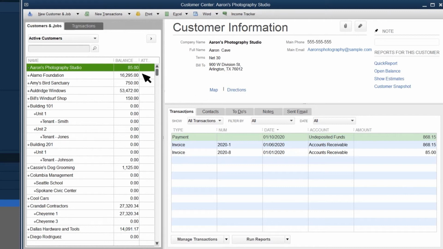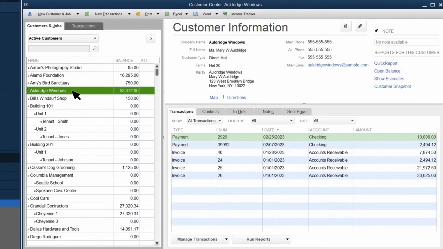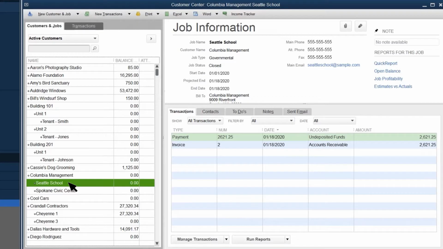Your customers appear on this list. When you select a customer's name, you see their contact details and past transactions. If you see indented names, these are assigned jobs to the customer above. Set up a job anytime you do work for a customer that you want separate reports for. This is helpful if you want to measure the profitability of specific projects.